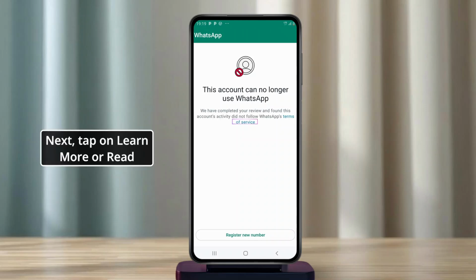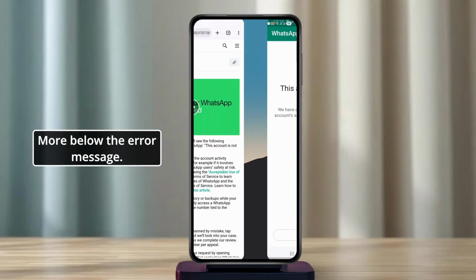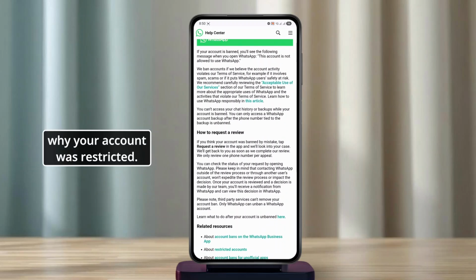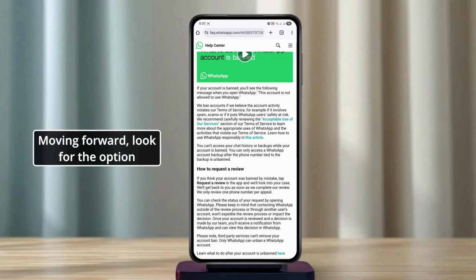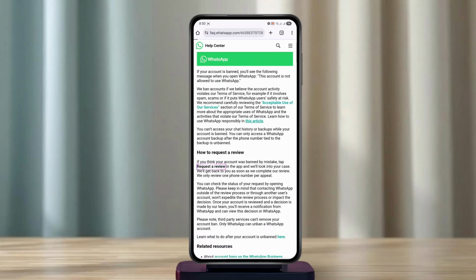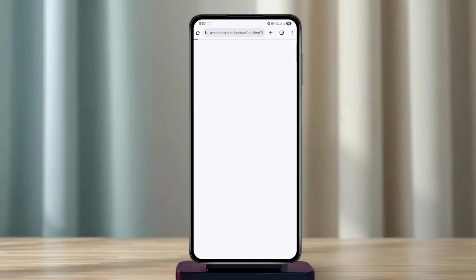Next, tap on Learn More or Read More below the error message. Now, you'll see information about why your account was restricted. Moving forward, look for the option to submit a request or appeal. Tap on it to begin the appeal process.